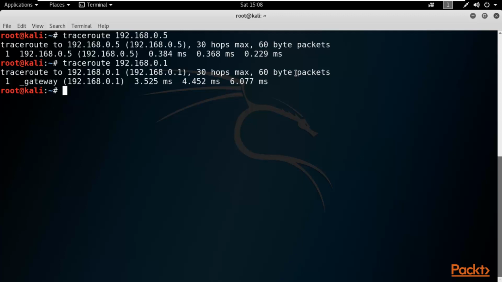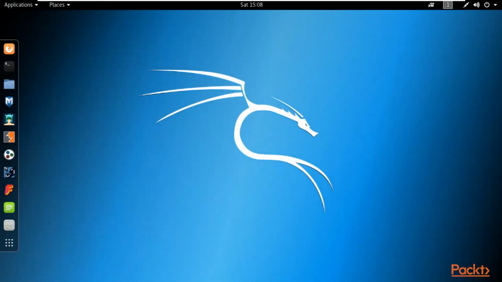If you want to trace route a machine which is outside your network, it will provide you a number of hops more than one. For example, if you are in India and you are trying to trace route any IP address in USA, it will provide you the complete path of how your packets are traveling from your country to the other country using traceroute. So these are some basic commands inside the Kali Linux operating system that we will use in the later videos as well. This is all about the Kali Linux basics.